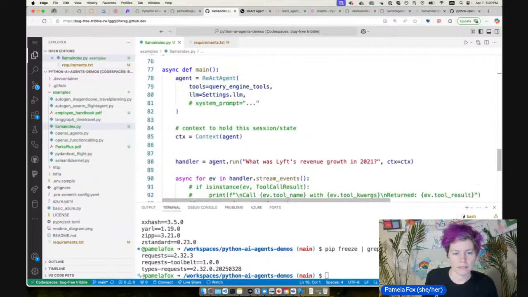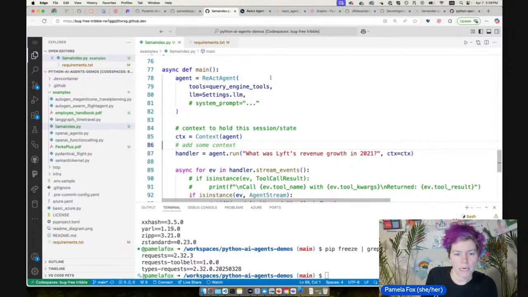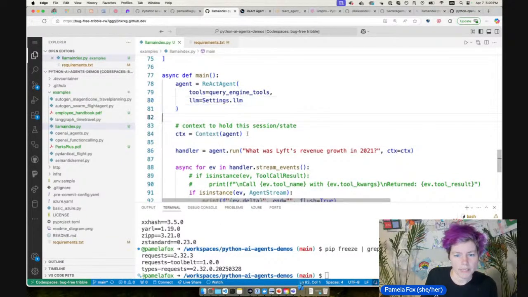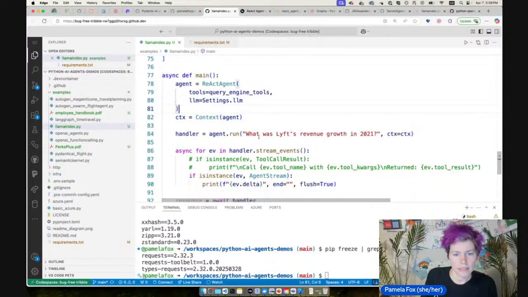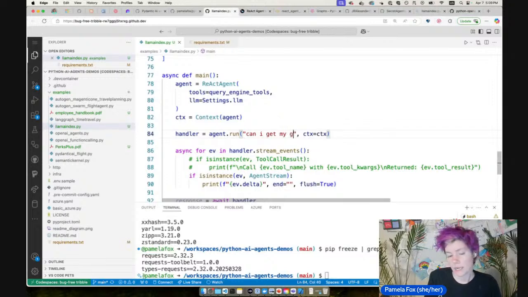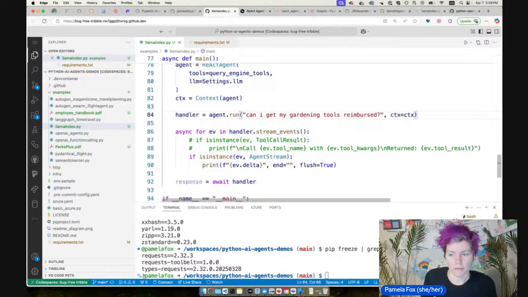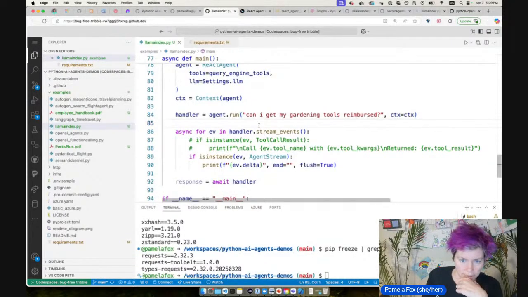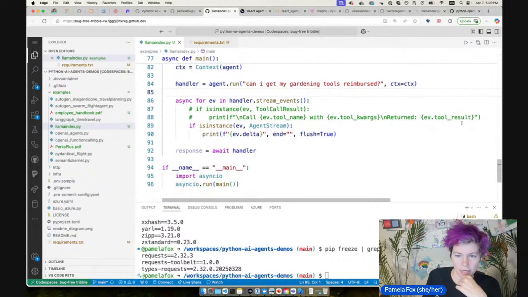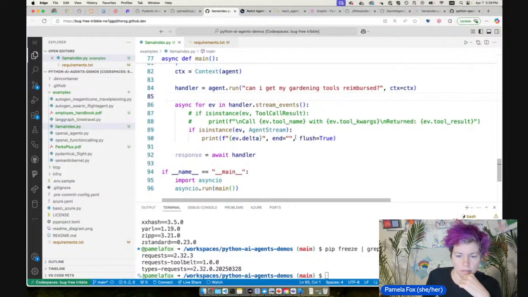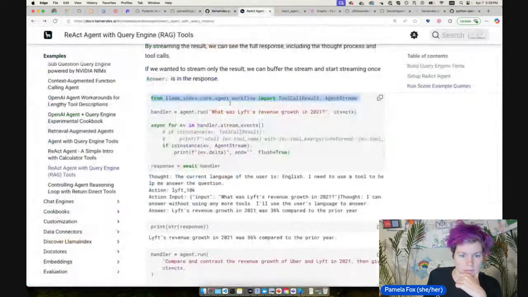Let's bring in more imports. So what do we got here? We've got ReAct agent, context, agent.run. Can I get my gardening tools reimbursed? Passing the context. As we get back results, we print them out.